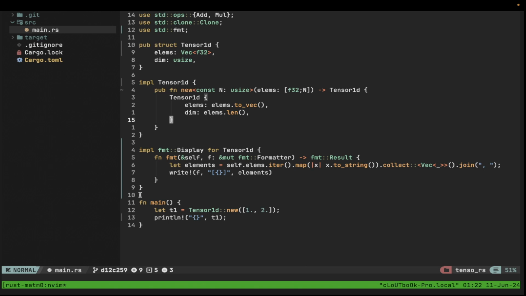Okay, so here's the code chunk that we're going to be using in order to actually print our tensors out into the terminal. What's going on here is we're implementing this display trait. This display trait is what Rust is looking for when we actually call the print line macro. So by implementing this trait, we are now telling Rust what to do with our tensors. The definition here for the actual formatting function itself is always the same in Rust.